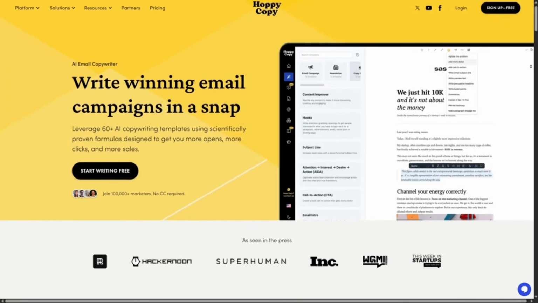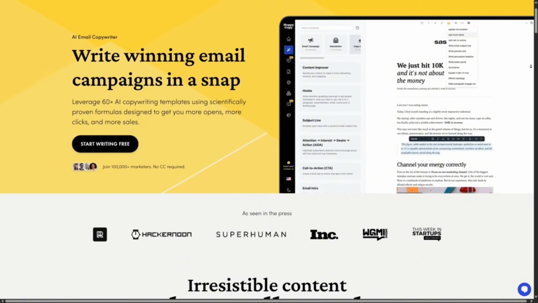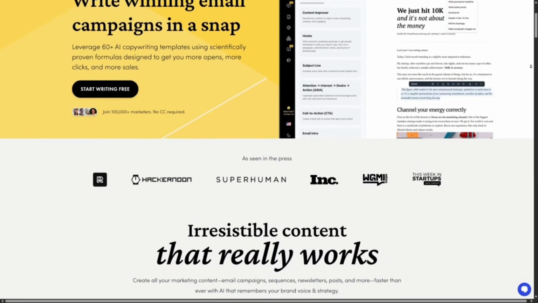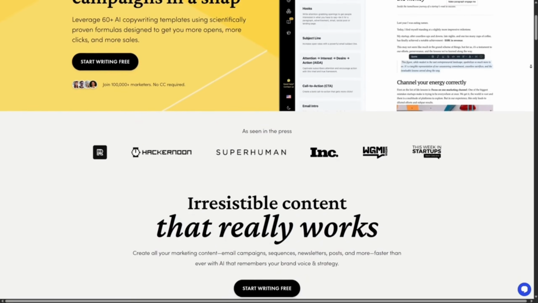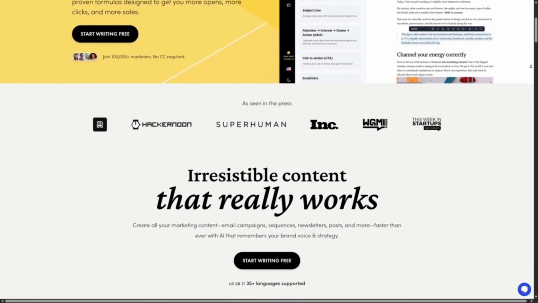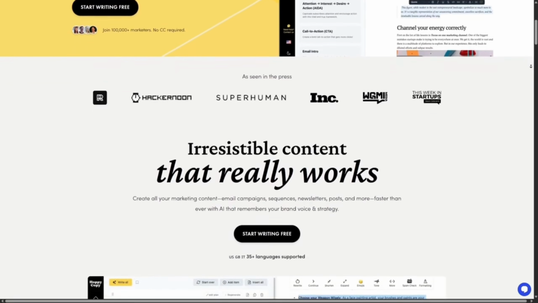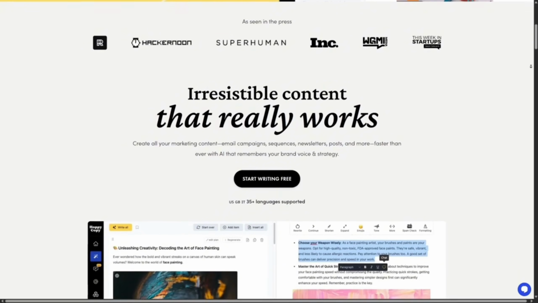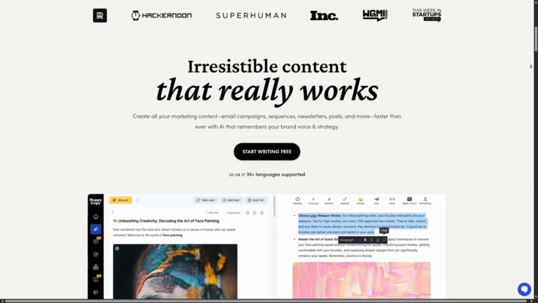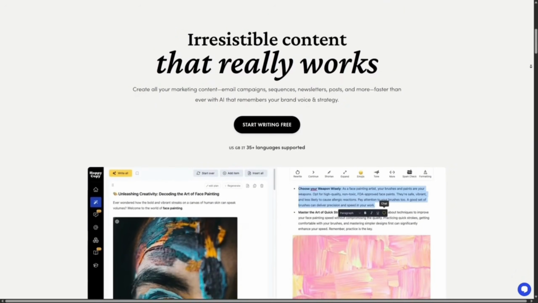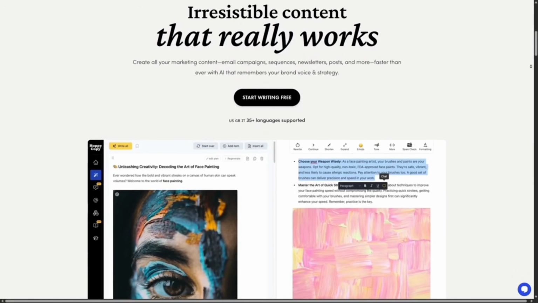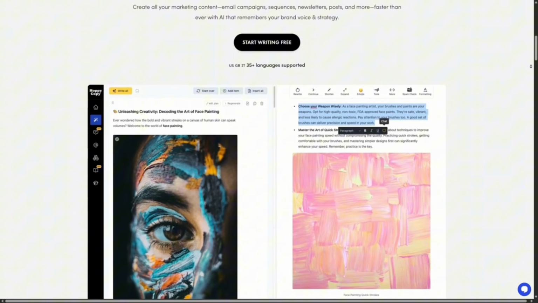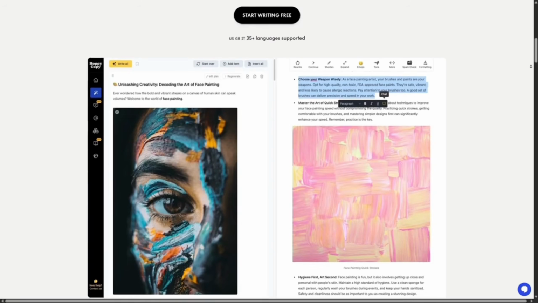Now here's where it gets interesting. HoppyCopy doesn't just stop at giving you a paragraph or two. It has over 50 built-in templates for different kinds of email campaigns, product launches, welcome emails, re-engagement series, cart abandonment, promotional campaigns, and more. Each one is structured with the industry best practices, so you're not just getting copy, you're getting smart strategy baked in. That means you can stop worrying whether your CTA is in the right place or if your subject line is punchy enough. It's all handled.